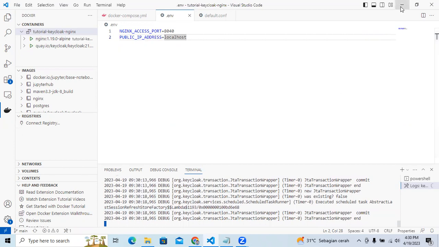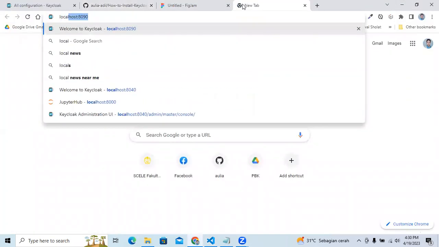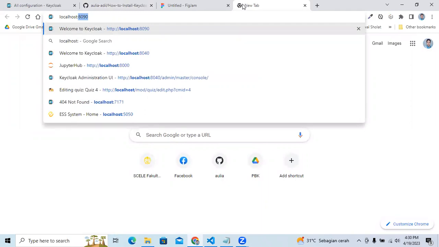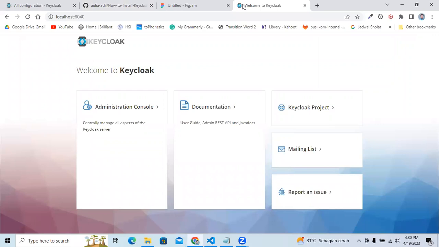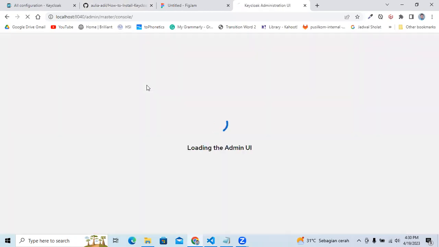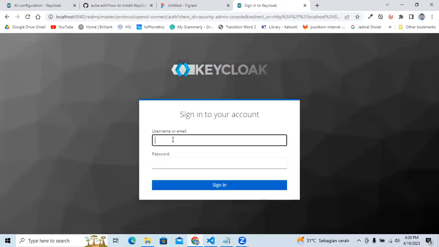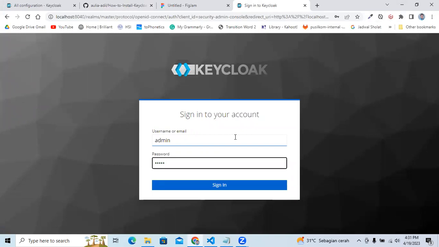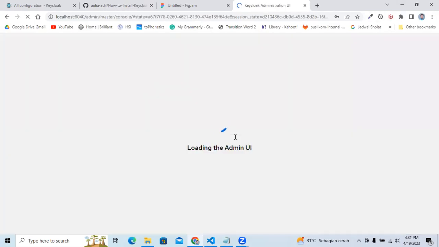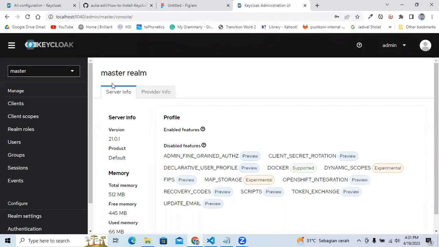In order to access the Keycloak page, we write this URL in our browser: localhost:8040. Here we are on the Keycloak page, and we go to the administration console. Of course, we have to sign in first. For the username and password, we can see them in this environment variable. The username is admin and the password is also admin. We type them into the fields and press enter to sign in. And here we are in the admin console.